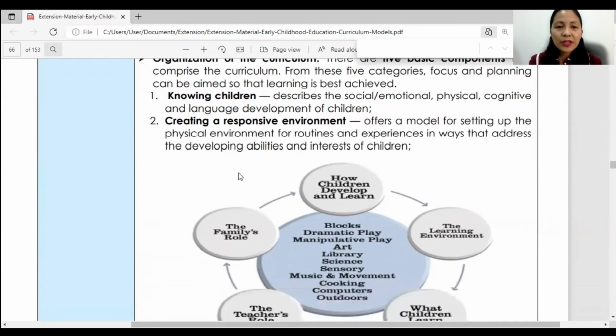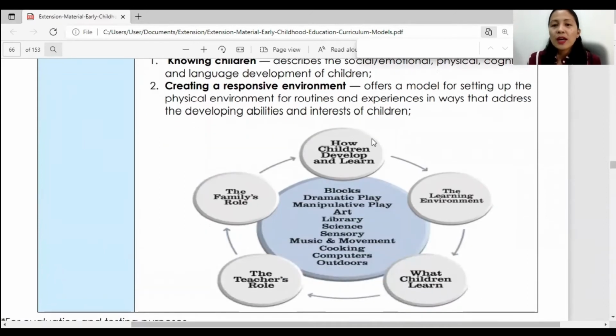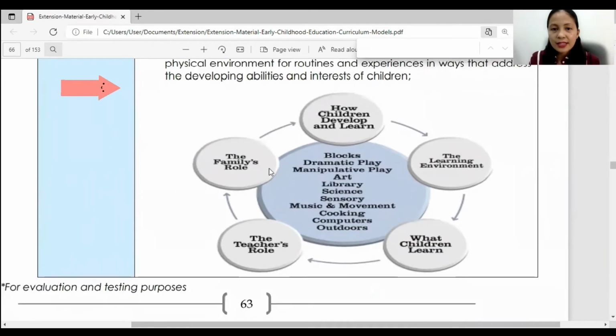The second component is creating a responsive environment. So there is a setting up of the physical environment for routines and experiences, and these address the developing abilities and interests of the children. So look at this image here.